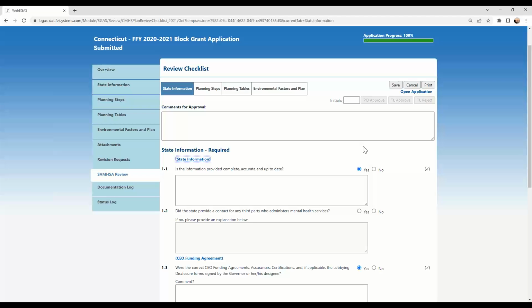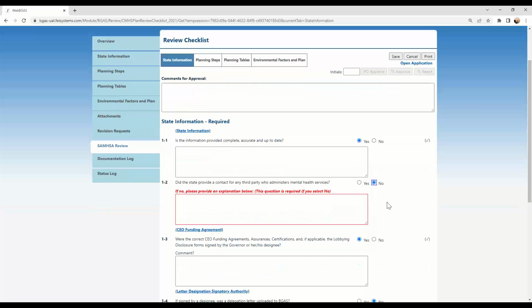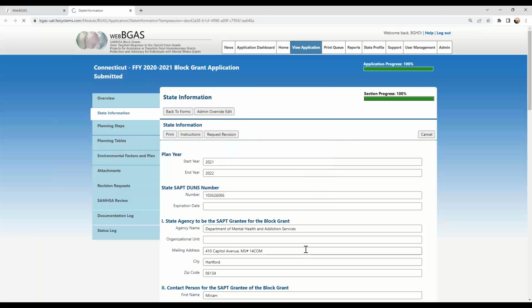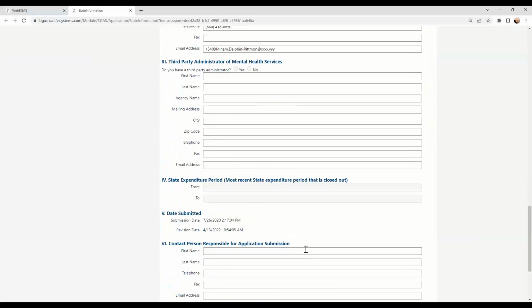Perfect. Thank you. And you guys, just so you know, most of the times on the state information page, what you're going to find is they miss marking yes or no for the third party administrator. Most states do not have third party administrators, but sometimes they miss marking that. So we have to go back in and do a revision request and ask them to mark yes or no. If there is a third party administrator, they have to enter the information, and the box will drop down for the states when they click yes. There'll be a box for them to enter the organization name and address and that sort of thing. So that's usually what I find needs updating on this form.